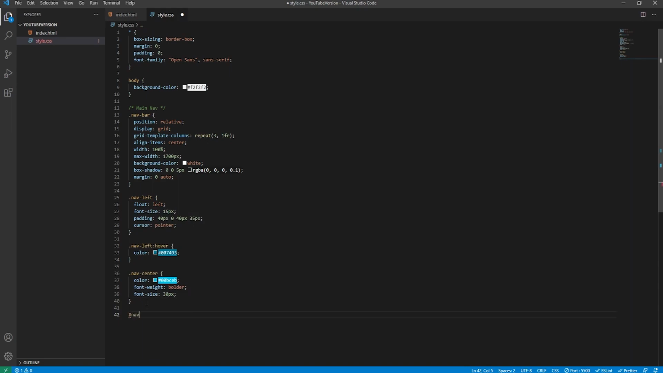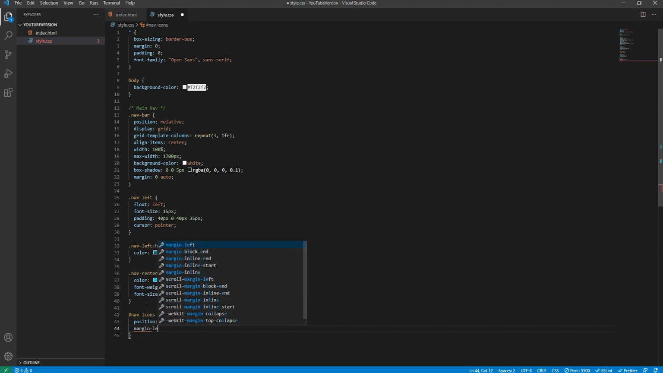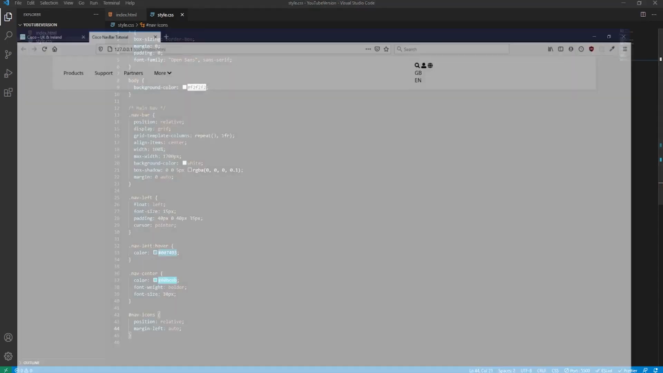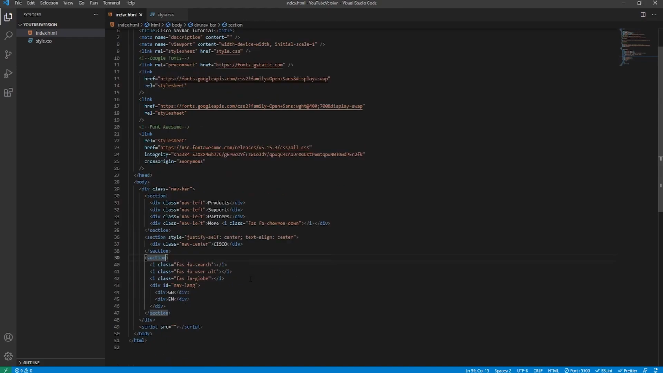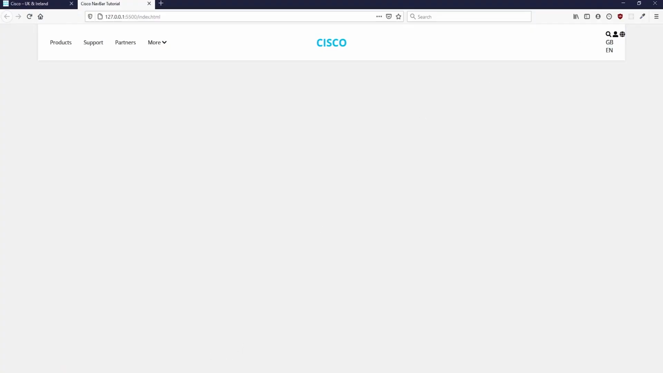And then nav-icons will be position relative, because we'll be using absolute positioning inside of it. Margin left will be auto to push it towards the right. Okay, so it's not pushed towards the right because we haven't actually applied it. So we go back and we apply the ID to this section. We'll say nav-icons, and now it should be aligned to the right, as you can see.